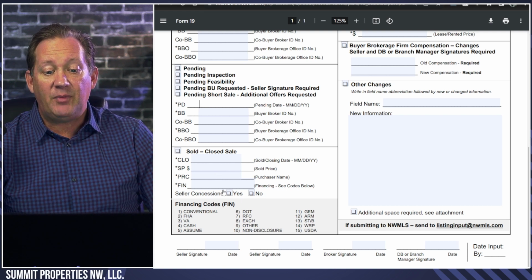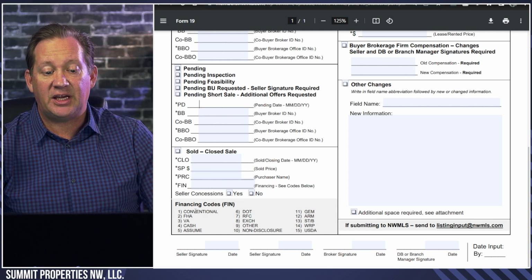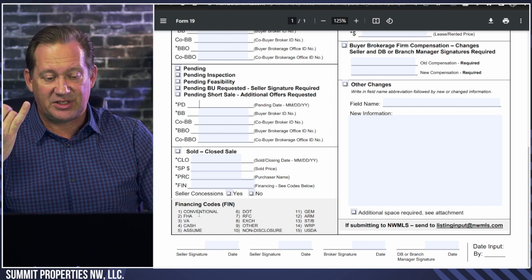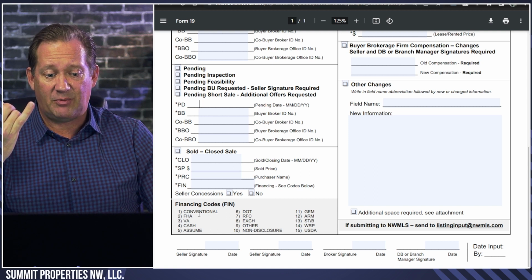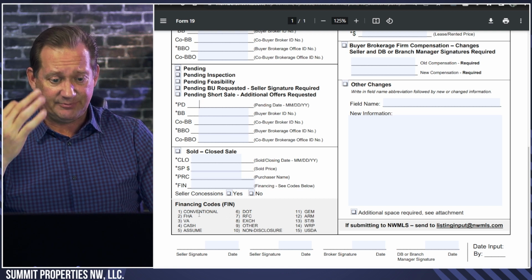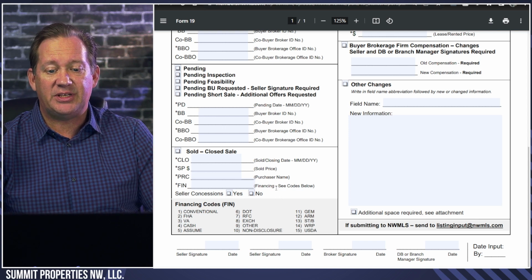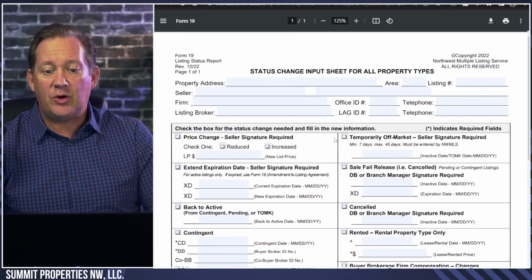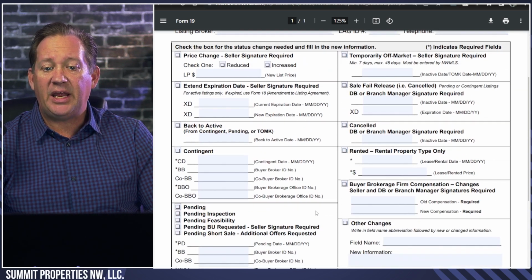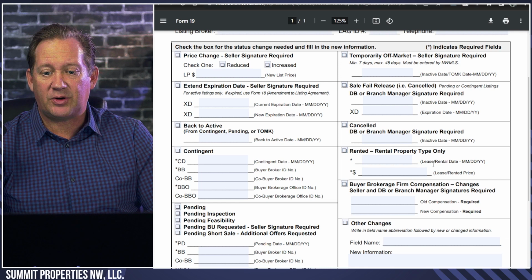Purchaser's name and the type of financing. See the codes below. Here you've got your financing. It's usually either going to be cash, or conventional, which is number 1, FHA, VA, or number 4, cash. Those are typically what you're going to be dealing with. All right. None of those require any seller or managing broker signature.